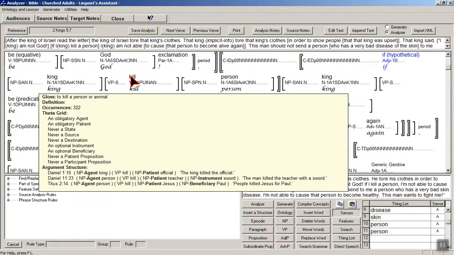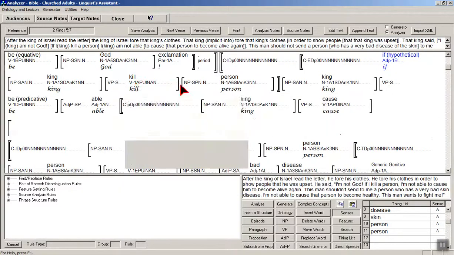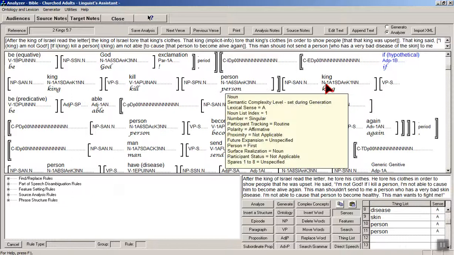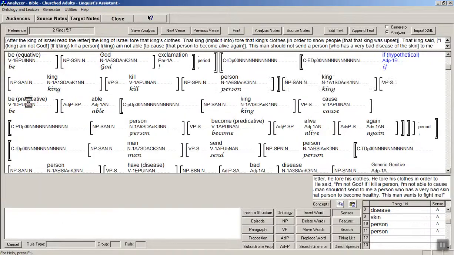Kill has an obligatory agent, an obligatory patient. So the patient is the, doesn't sound like he should be a patient if you kill him, does it? But in linguistics, the person that's acted on is the patient. Okay, a person, it's a newly introduced person. So you look down at the fifth line and it's first mention. Okay, then this again is first person singular, I.